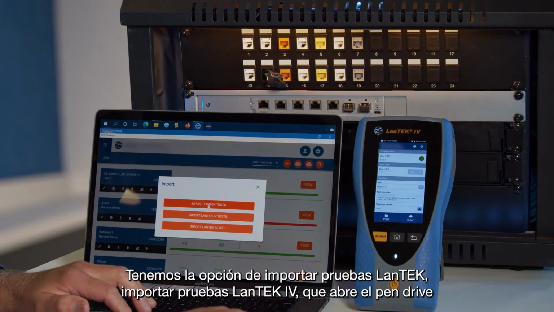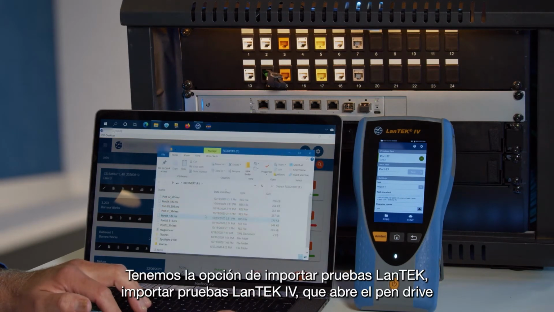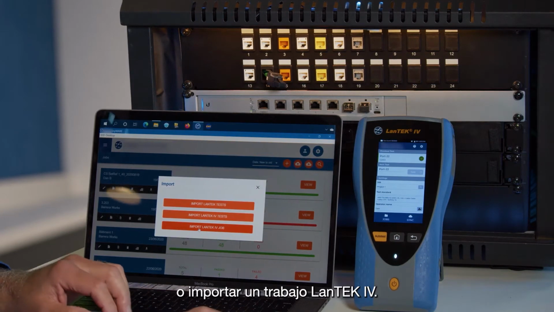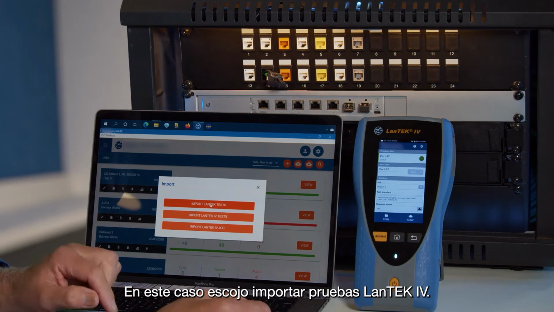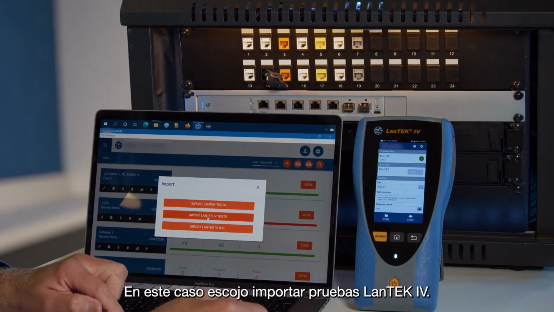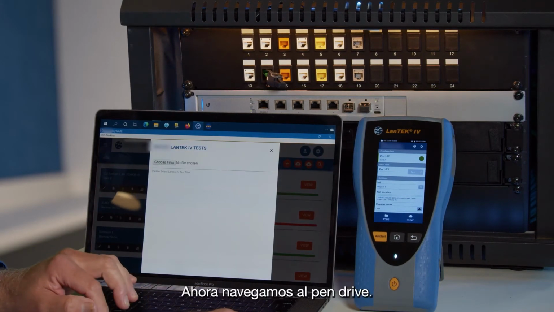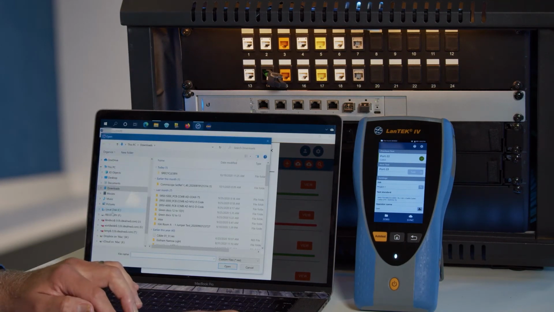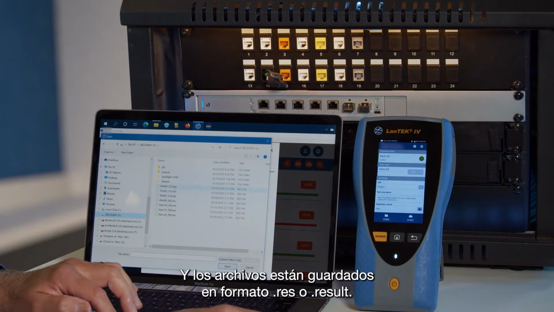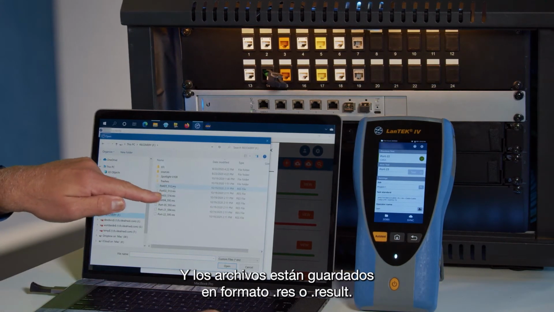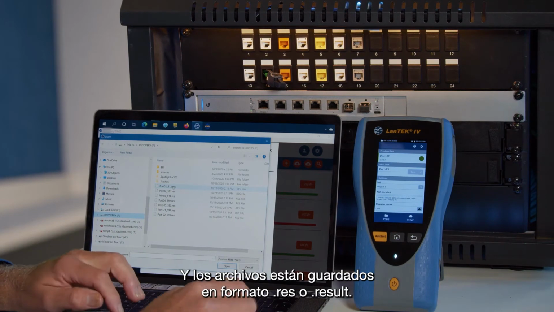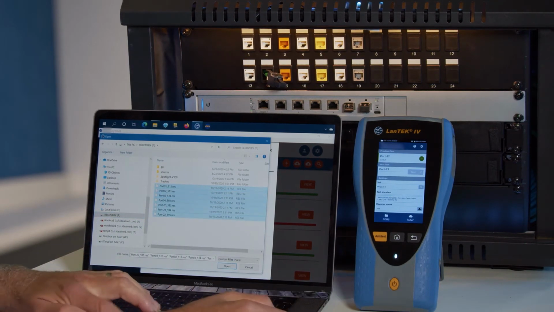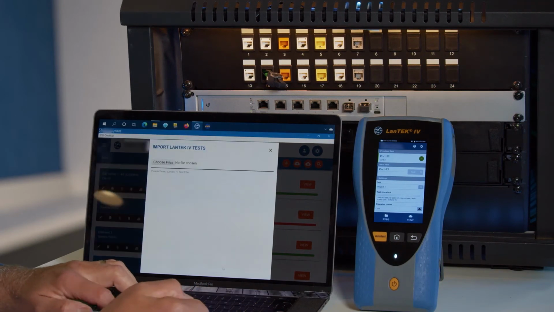And we have an option for import LanTEK tests, import LanTEK IV-S, or import a LanTEK IV job. So in this case, we'll import LanTEK IV tests. So we'll just navigate to the flash drive here, which should be this guy. And the files are saved with a .res or .result format. So I'll select those tests that I want to bring in, click on open.